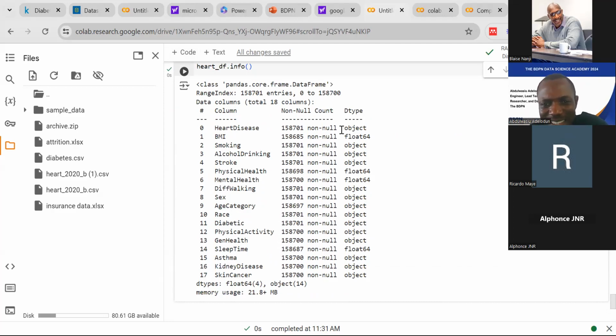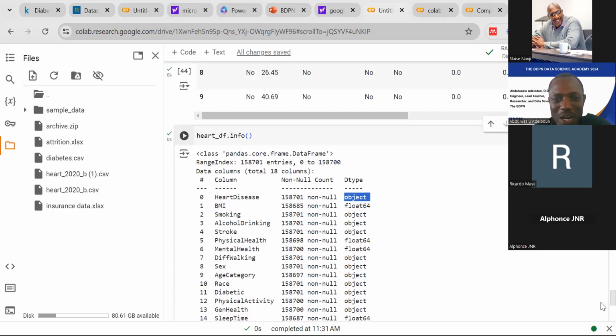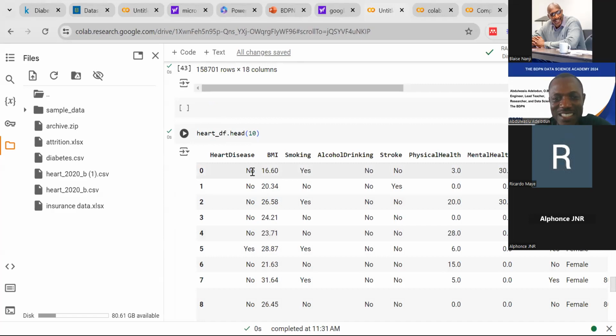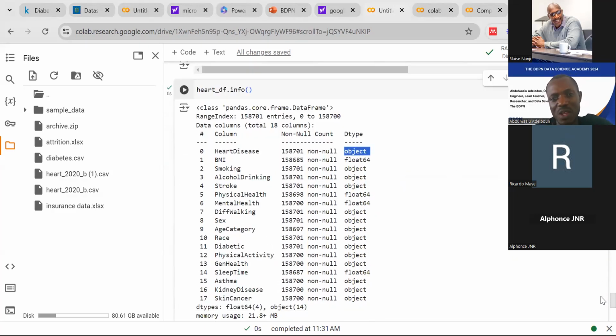It's telling us that heart disease is an object, which should either be true or false, which will be Boolean. You can see it's telling us yes or no. It can be 1 or 0, true or false. Objects are things like female, male, which are text. But this one was denoted as object because it was written as no, yes, no, yes. If I like, I can go and change it to Boolean, though object may still be good as yes and no.